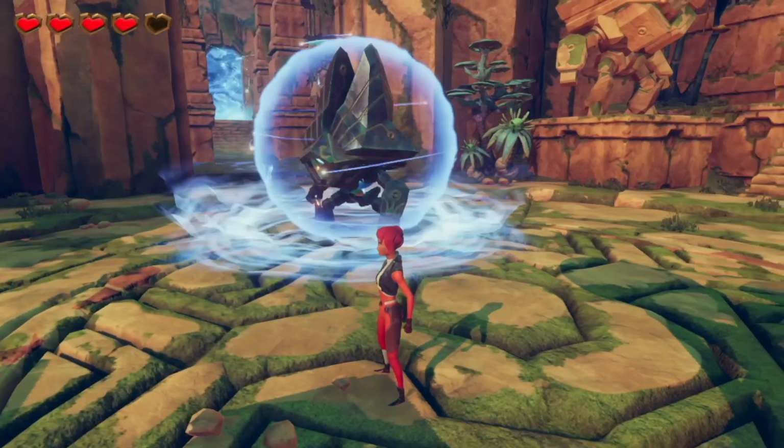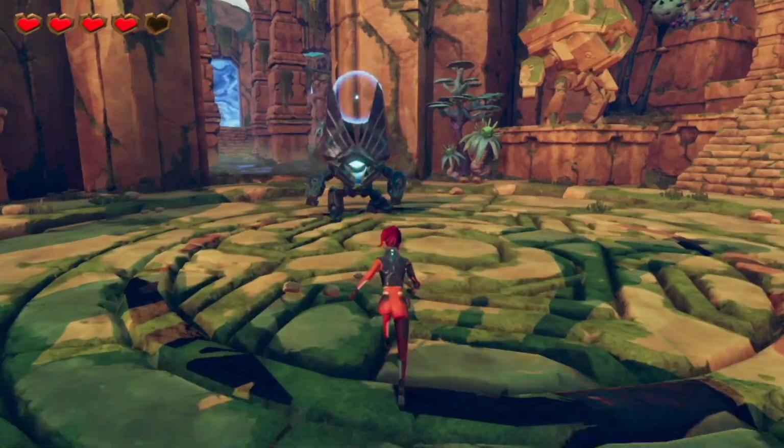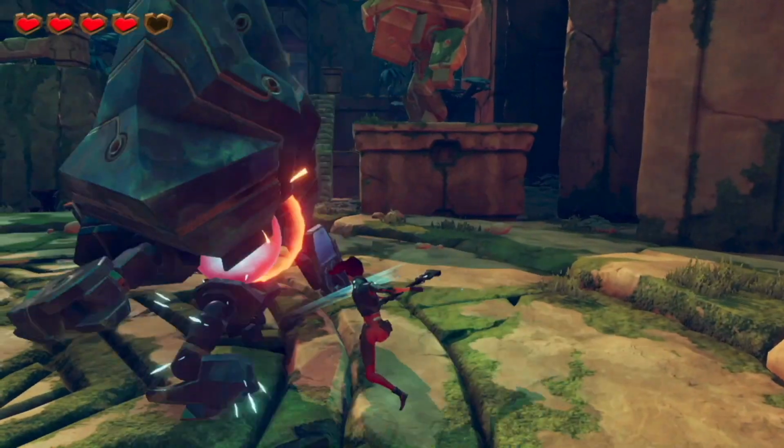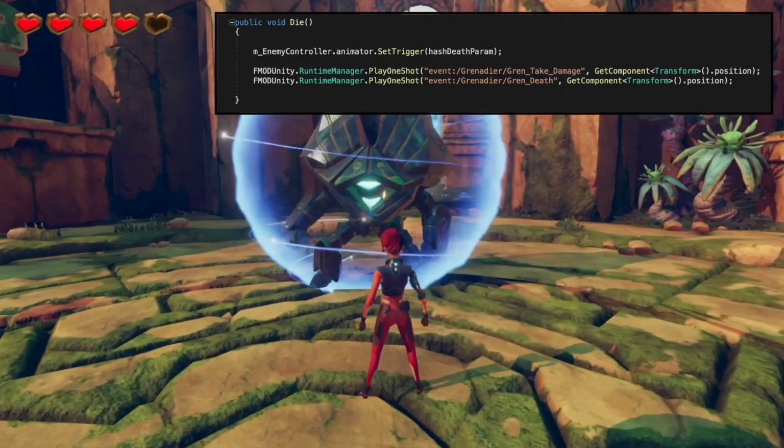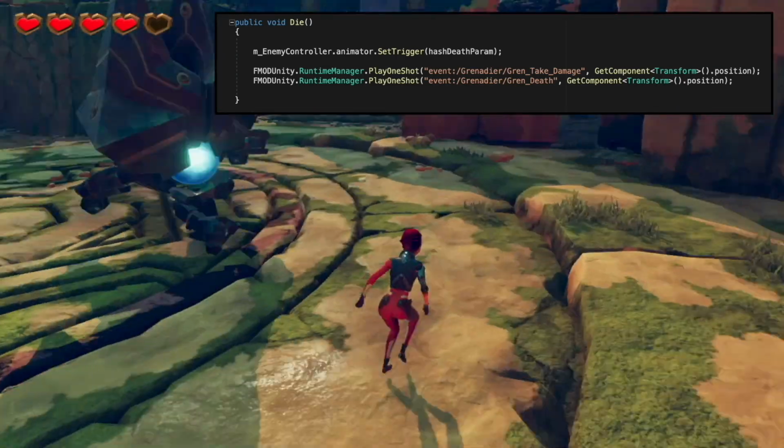Anything character related that is not triggered through animation events is called directly from a C# script. An example of which can be seen here. If the Grenadier enemy dies, there is an instruction to play the death event as well as an impact event.